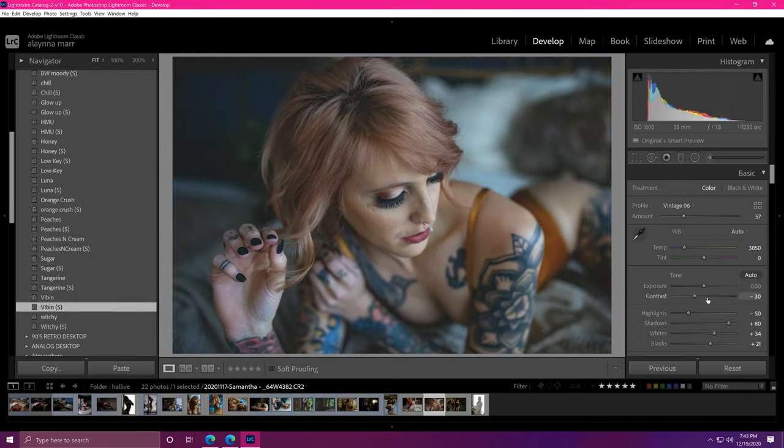So there's Vibin', another one that I really like. Good for that real clean kind of magazine edit. A lot of these look very film, which I love. I love the film look.